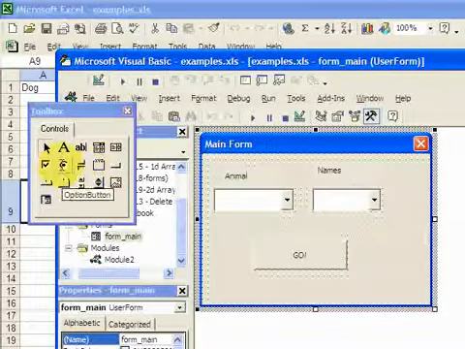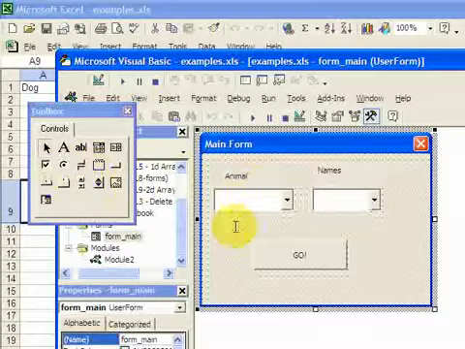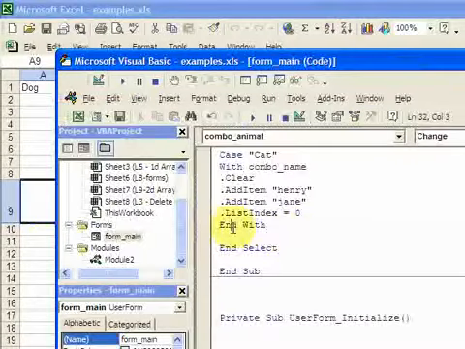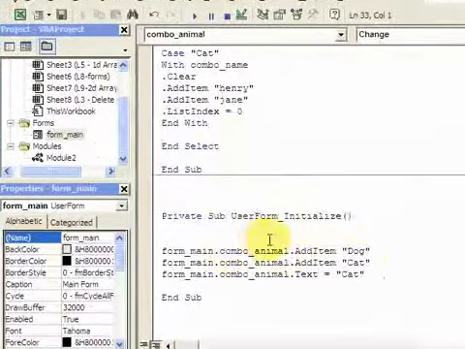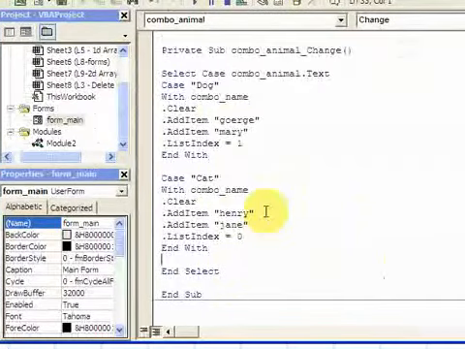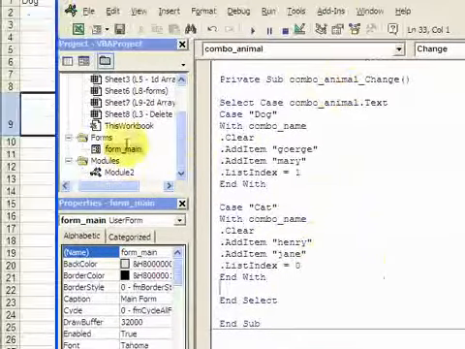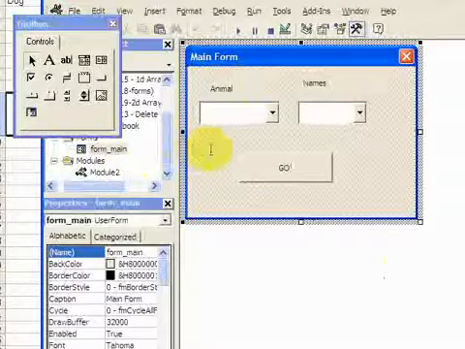But then click on the form and you could write your code. You need to double click and have an initialization so you can have some stuff first appear, and then you could double click on the combo boxes to handle the changes. So that's pretty much that.